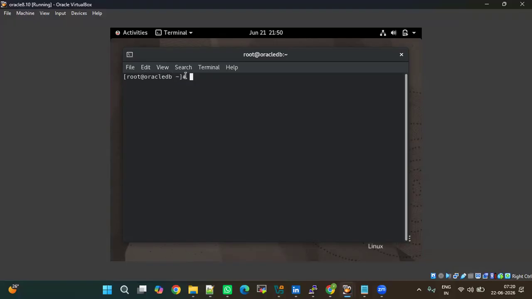What does the hash indicate? Currently we are logged in with the root user. Before, when you logged in with the ABC user, what symbol was here? Dollar. So either dollar or hash. Only two symbols appear in this place. If it is hash, it means currently you are logged in with the root user. If you see dollar, it means some user other than root is logged in, that is ABC or some other user.